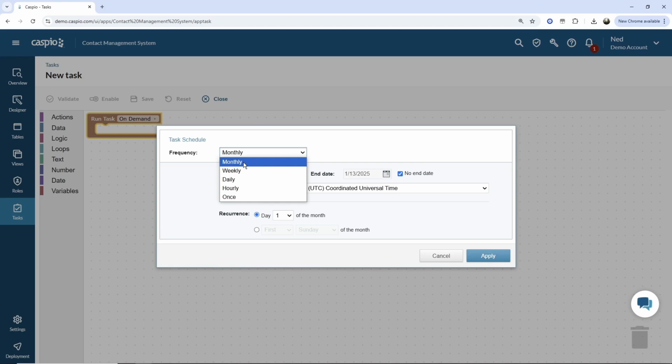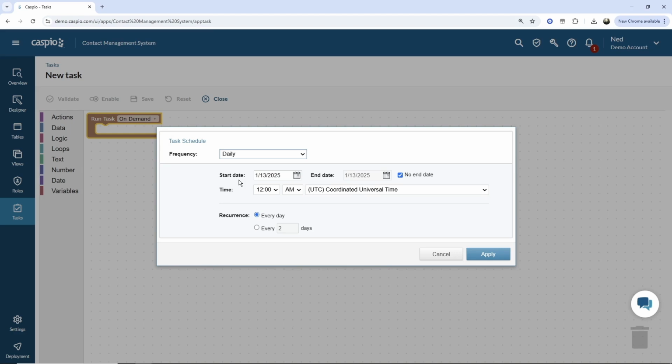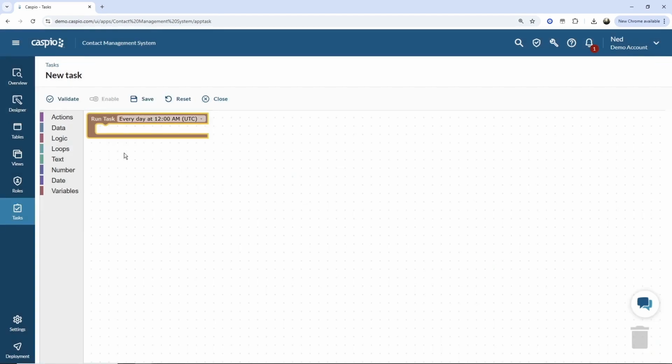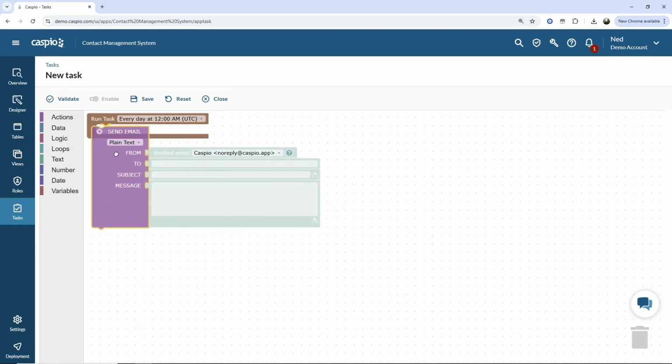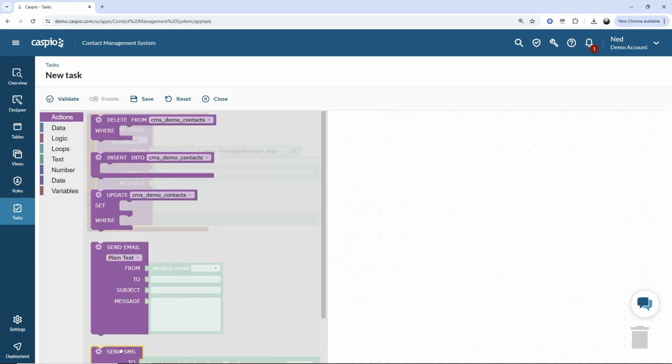But if you are doing event-based type configurations in your app, then I recommend doing a daily task. That's the frequency. We want to run this task every day. We're going to click apply, and then you can set up your action. So for example, send an email. And then maybe you also want to send an SMS.